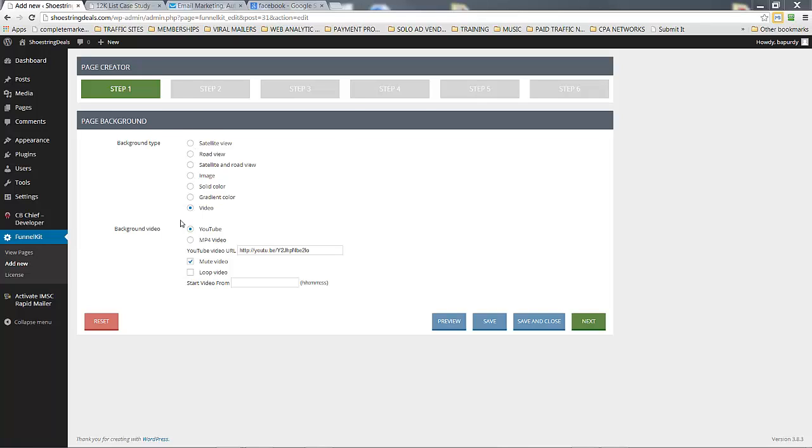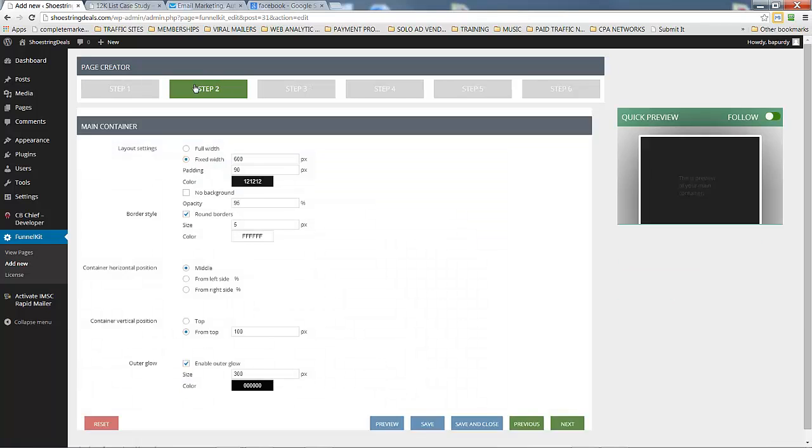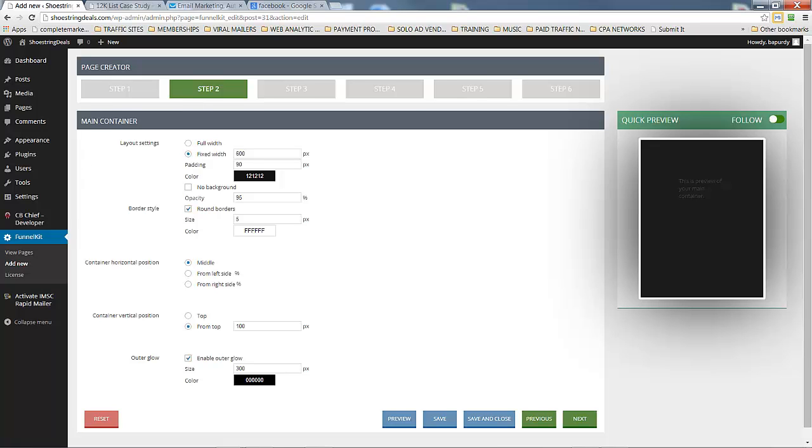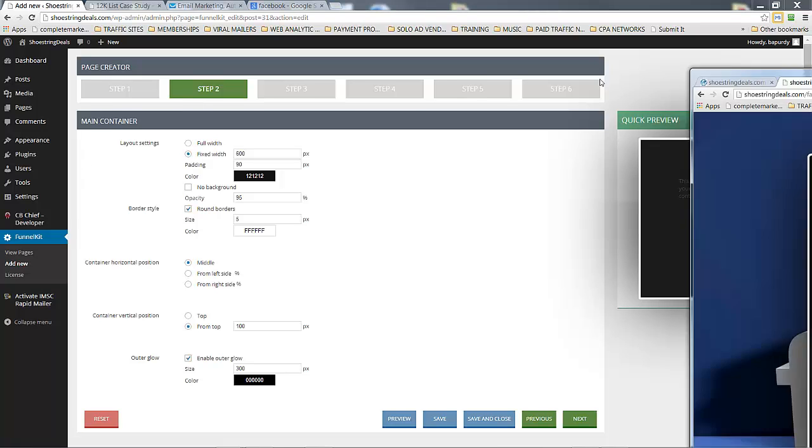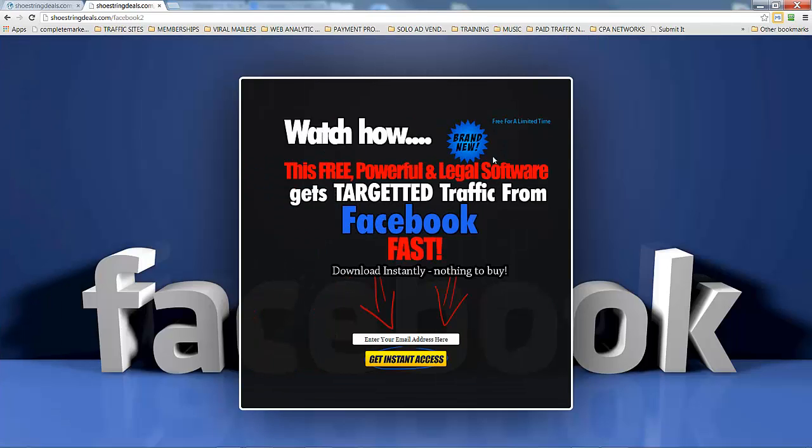All right, guys, let's move on to step 2. Please play around with it. There are quite a number of great functions in there. Step 2 now is where you deal with the main container. Now, what is the main container? The main container is this here, which is outlined. This is your main container.